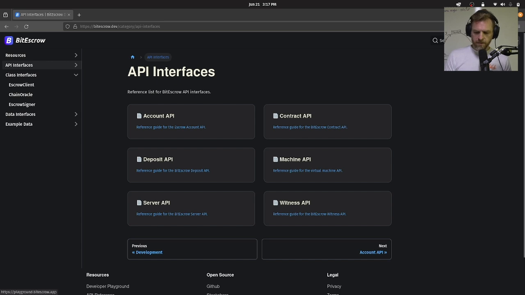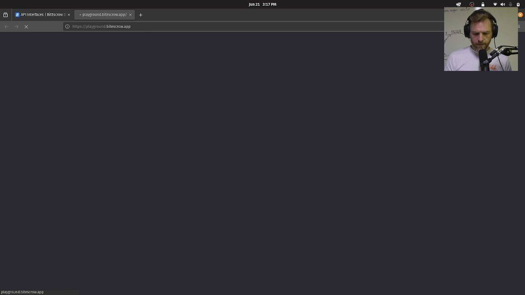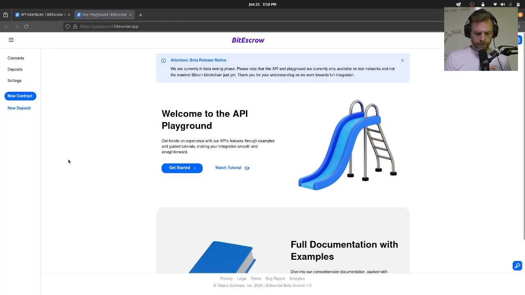But then you see this little joystick icon in the corner. And this is what we're going to be going over today. It is the BitEscrow Playground.